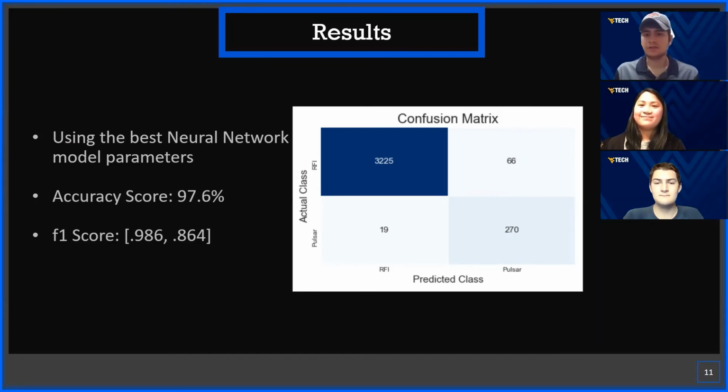So this shows us exactly what our model predicted correctly and the exact number of how many it predicted incorrectly for each class. That's also summarized with percentages in the F1 score, where everything to do with RFI was 98% accurate in this model, and everything to do with pulsars was 86% accurate.